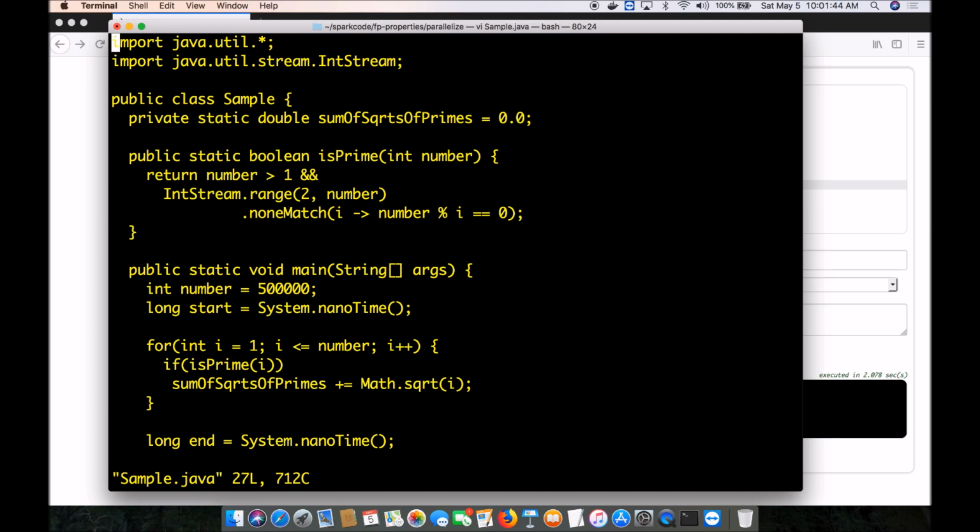Look at the functional style there. Java 8, dot noneMatch. What is the property of a prime number? It should not be divisible by anything other than itself, and no division should be there below that. So you are checking whether any number in that range divides it, and if not, you got a prime number. If I give a number 10, it will tell me yes or no.